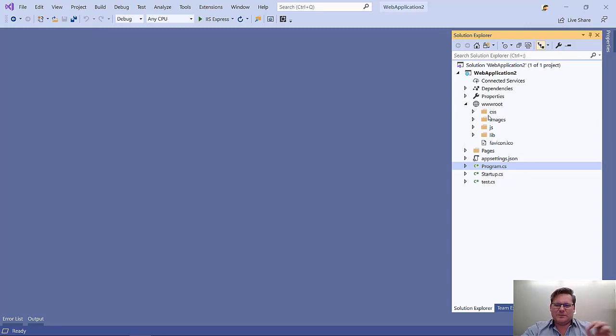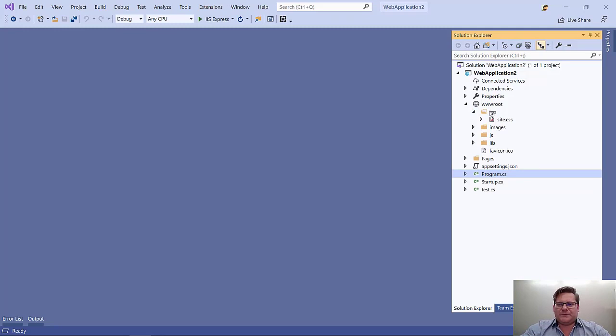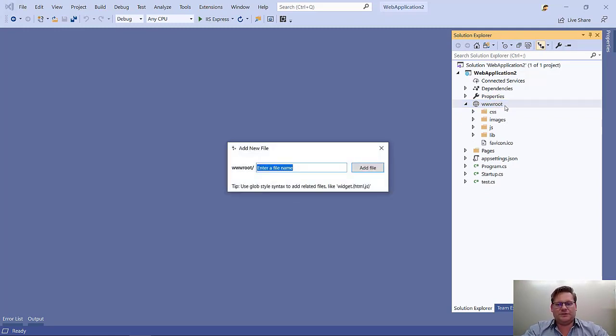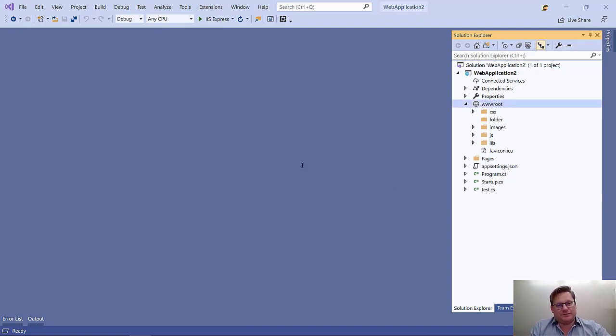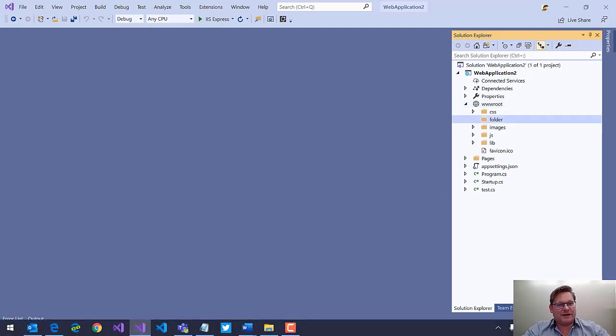Now let's take a look at maybe a little bit more advanced features that's in here. Let's say I want to create a new folder inside the www root folder of this project. Again, Shift F2, notice that the www root folder is selected. I selected that with the mouse here and hit Shift F2, and so now I can create a folder. Let's just call it folder, and I'm going to end that with a / or a \, either way, and hit enter, and that will create a folder. So now I have that right here.